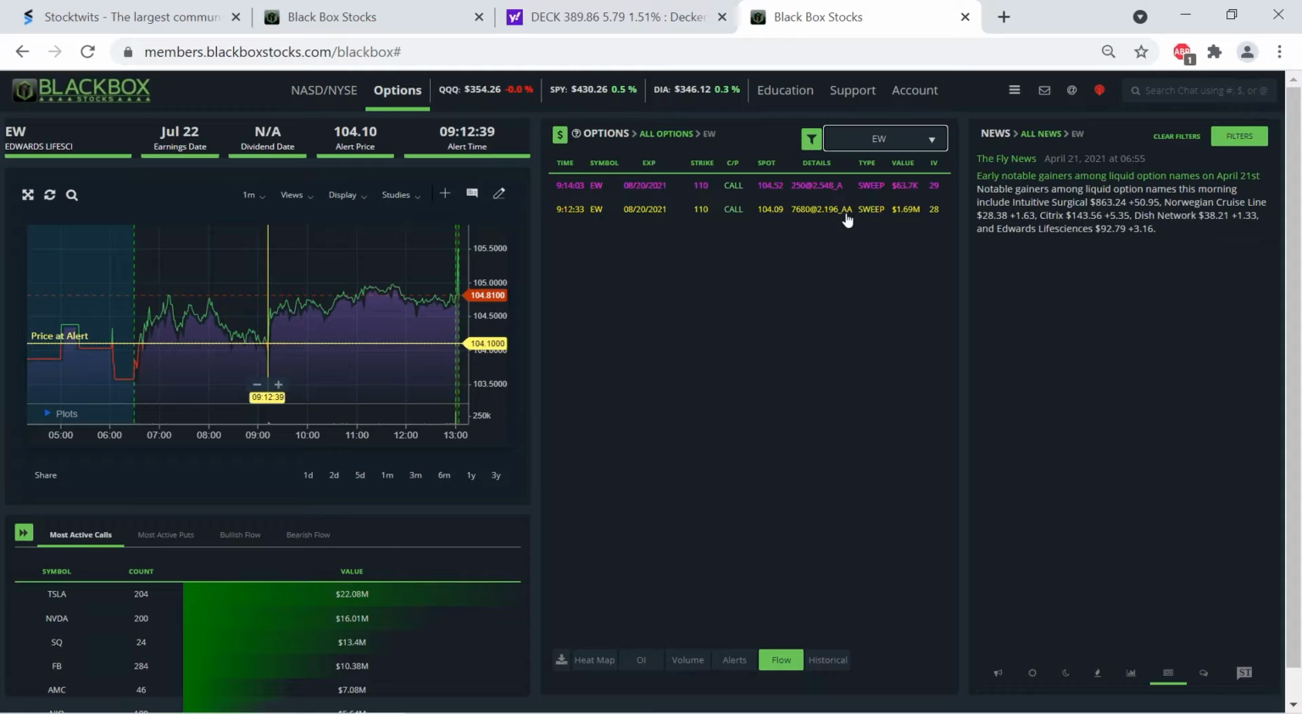And sometimes it's not just one line. There might be three, four, five, six lines. It might just come pouring through the screen. So there's different looks that we're looking for. But EW, the 820/110s, that's a trade we just entered today.